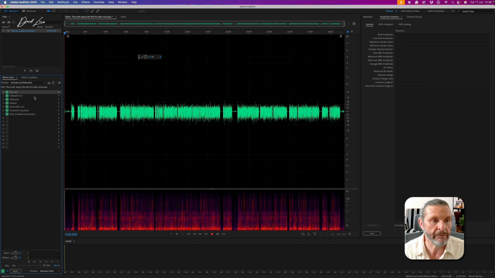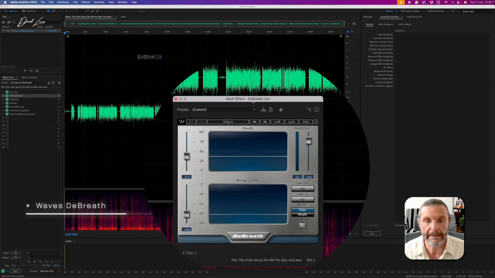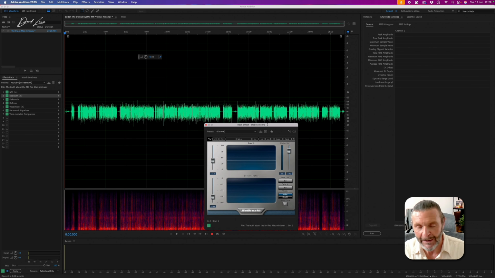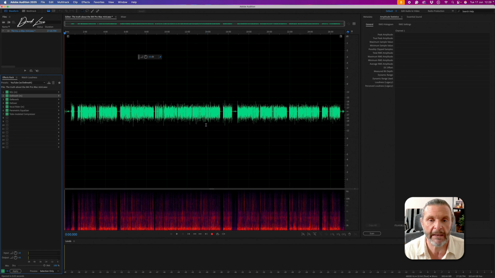The second noise reduction plugin is another Waves one, Debreather. You'll never hear a breath from me. I hate that. I want to make your audio as easy to listen to as possible. That way you'll hopefully watch more of my videos. So this is a Waves plugin that debreaths.